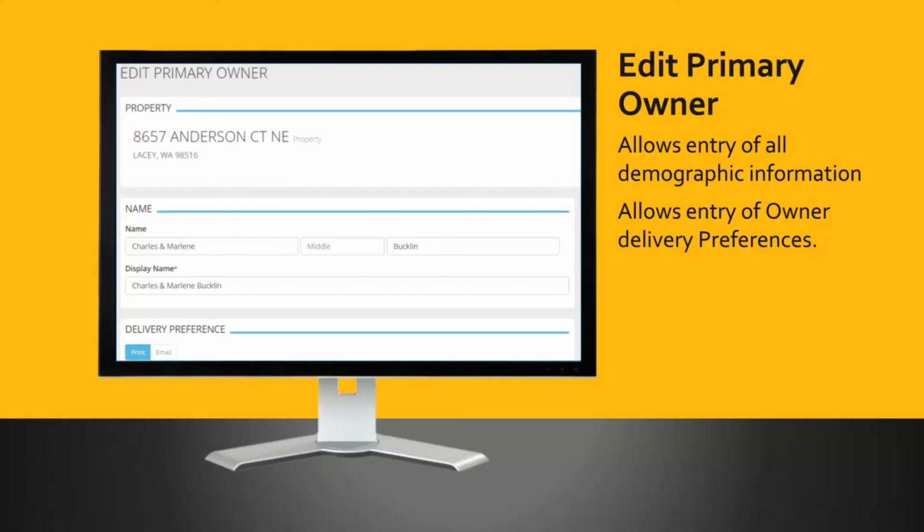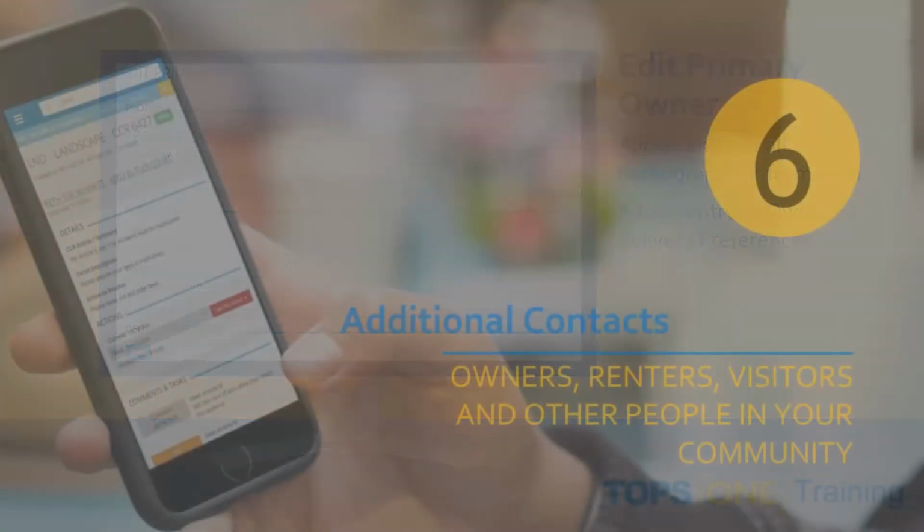To edit the primary owner will allow the entry of all demographic information first entered, of course. It also allows the entry of owner delivery preferences, either print or email, from the same location.